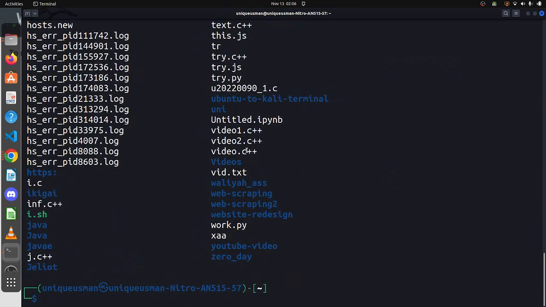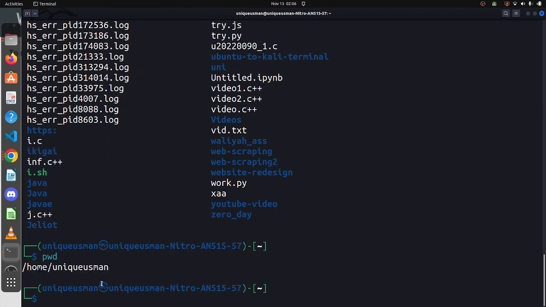Now we are currently in this directory. How do we change to the new directory that we just created? It is very simple. We just do cd, which is for change directory. What is the name of the new directory that we just created? That is Linux class, right?